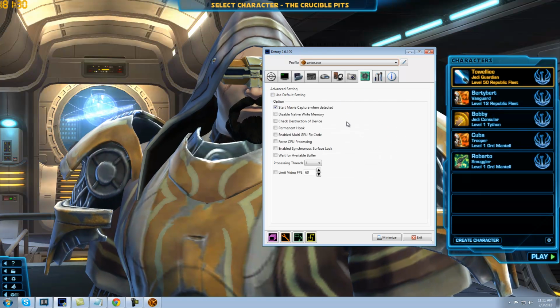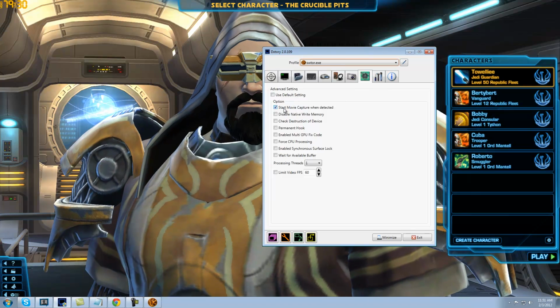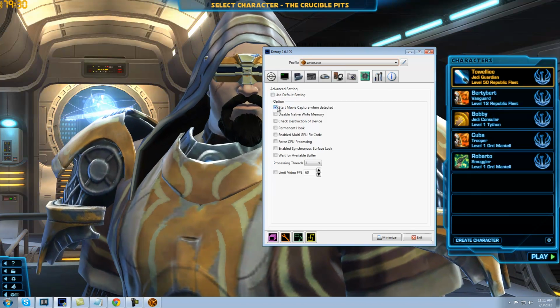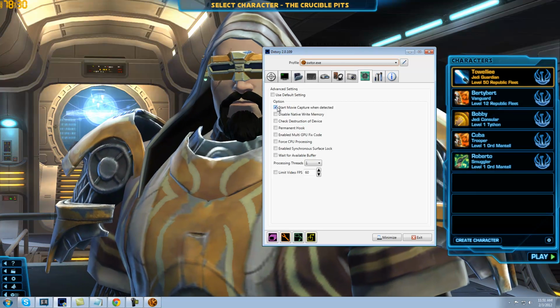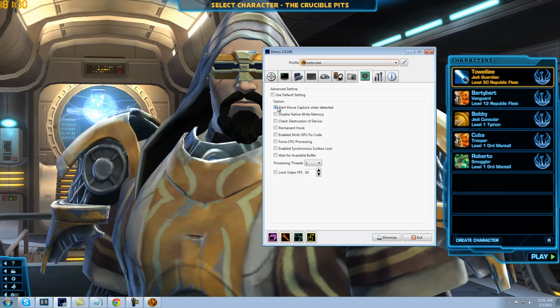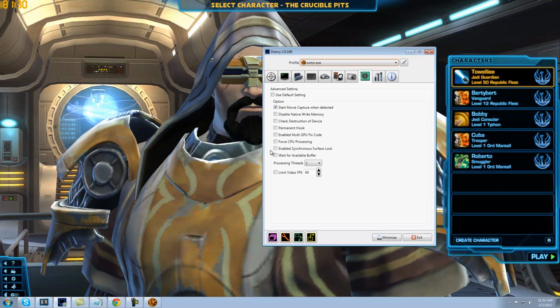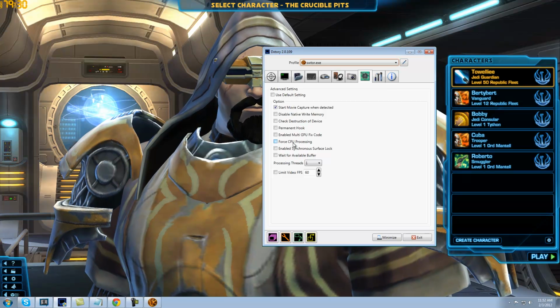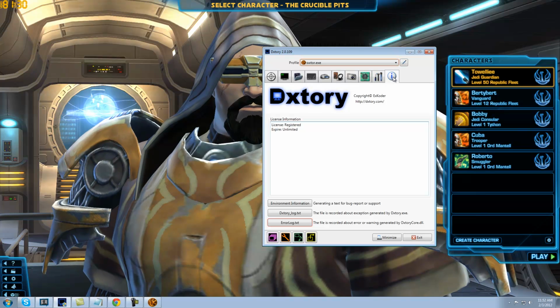Now, advanced settings. You always want to have this checked off. Start movie capture when detected. Have this checked off because that's how you're going to make the feed of the video card get to your Xsplit. I'll show you in a second. Now, this right here is the same. I don't know what all these other things do for CPU processing. That could be something really useful. I'm not sure. We'll have to check that out. And that's pretty much it.